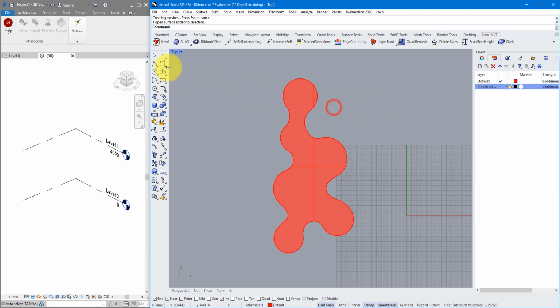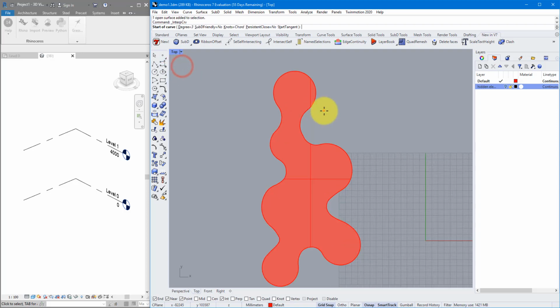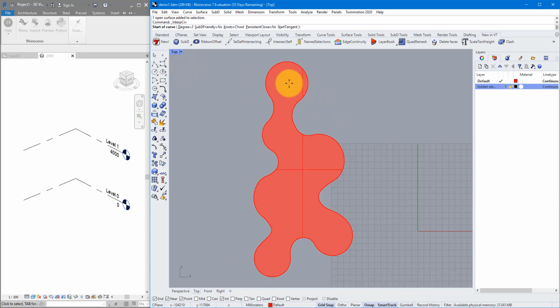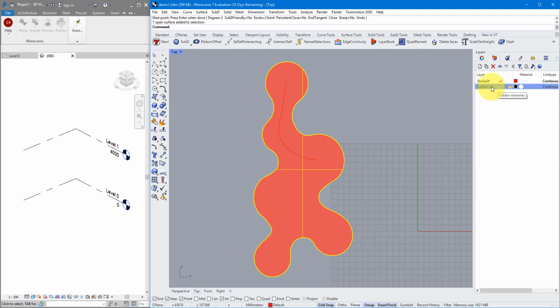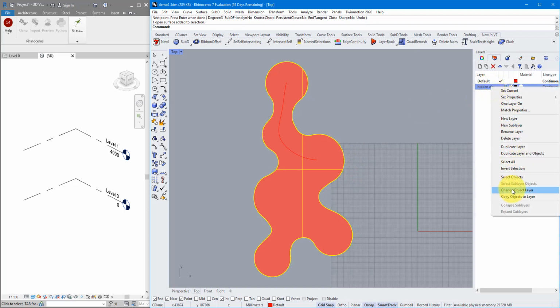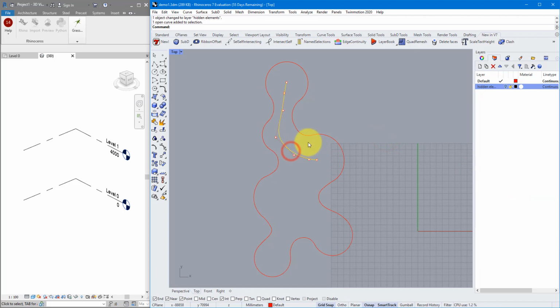To do this, go to here and choose again interpolated curve. We can now draw some curves that outline the overall skeleton of the form. So starting from here now and ending here, that's one curve. Let me just put this one on this hidden elements workset so we can see those curves easier.